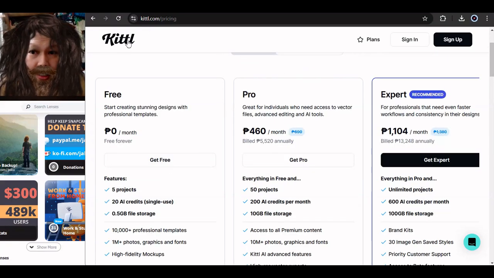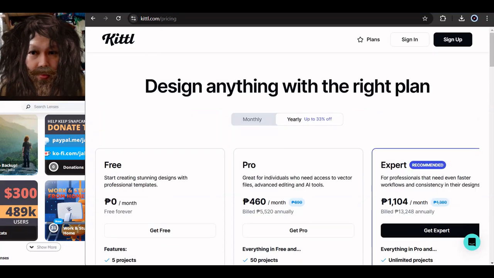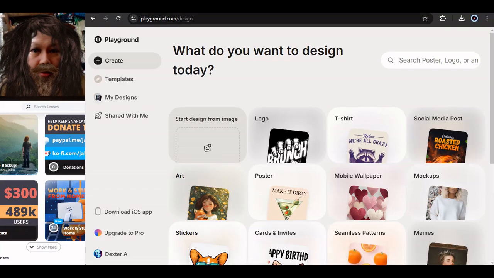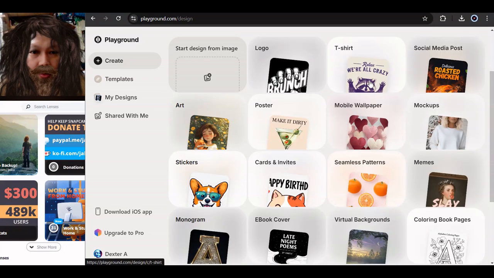If you're looking for an alternative, this is playground.com. They're using the same style, with templates that you can edit easily. But here you can create, I think, 50 designs per day.